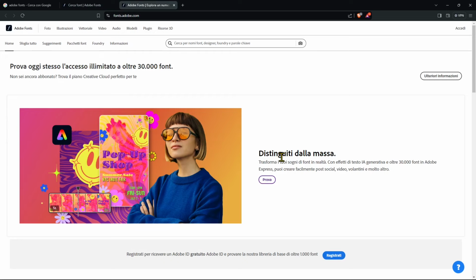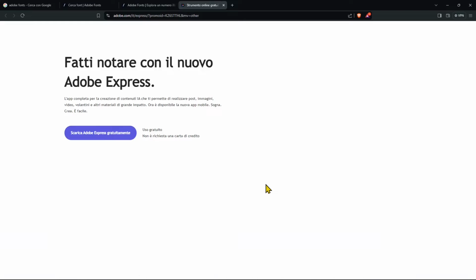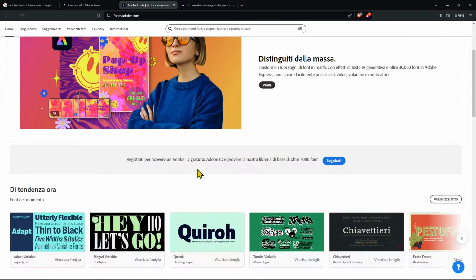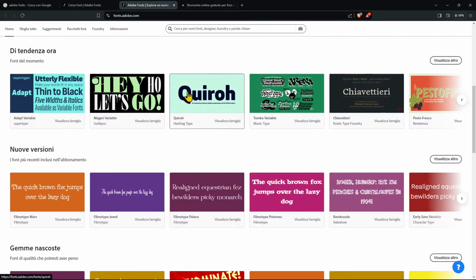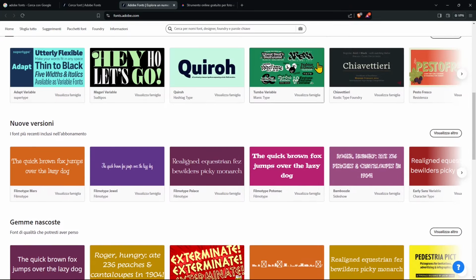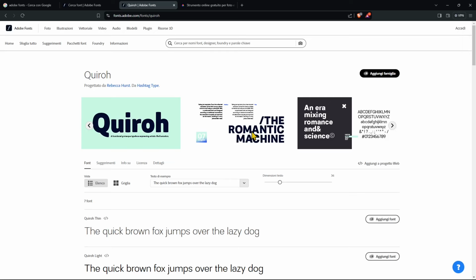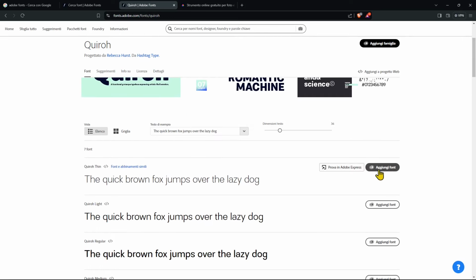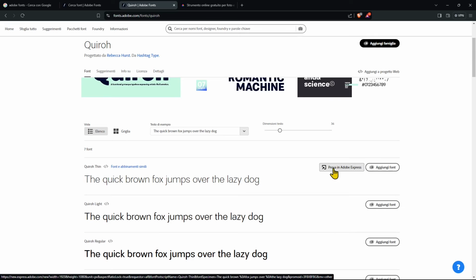Now, this is the home page. You can use Adobe Express if you want to test some of these fonts freely using an Adobe app. And down here you have other fonts. If you're interested in some of these, you can just click on the preview here. And once you're inside, you have all the information. Now you need to have an account if you want to download and install this right away using the Adobe Creative Cloud. By clicking here, you can add the font, or you can test the font in Adobe Express.